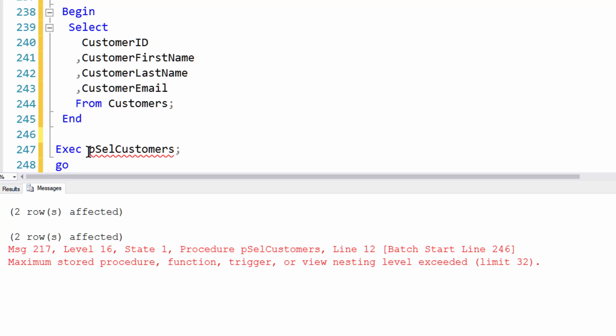But it is best to put the word go right after your creation of the stored procedure to make sure that that does not happen. Because otherwise it just thinks that, oh, you must have wanted this right inside the stored procedure, and it keeps calling itself recursively.